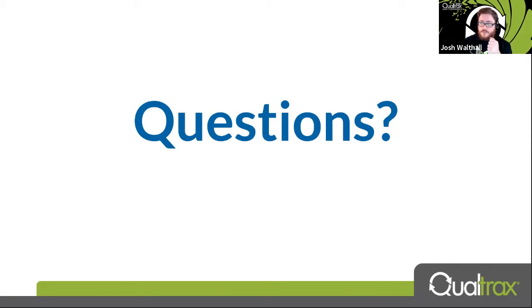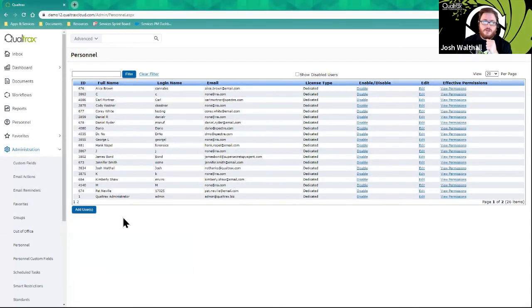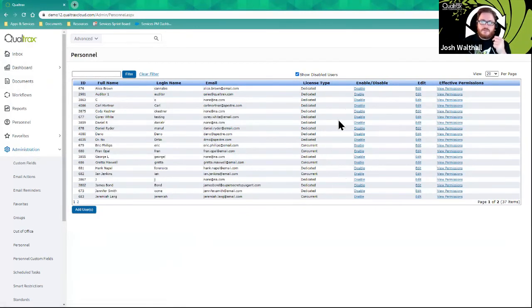Now what you can do is, let's go back to our administrator account here. In administration personnel, which is what I'm looking at right now, it's going to automatically show us only users that are enabled in the system. But there is a checkbox up here to show disabled users. And if you click on that, this list will now contain disabled users as well.